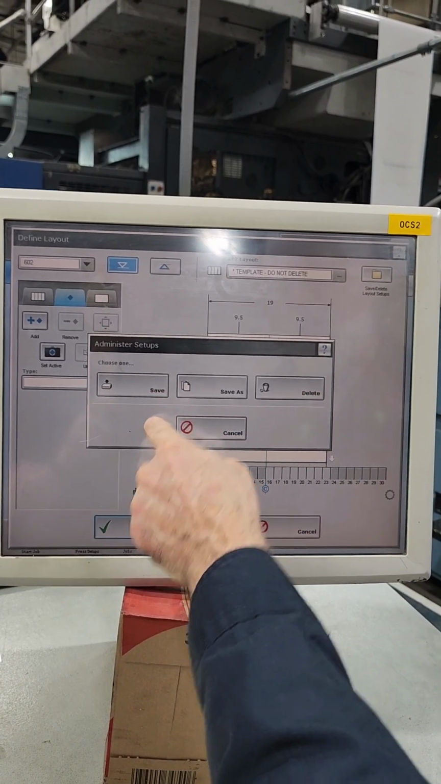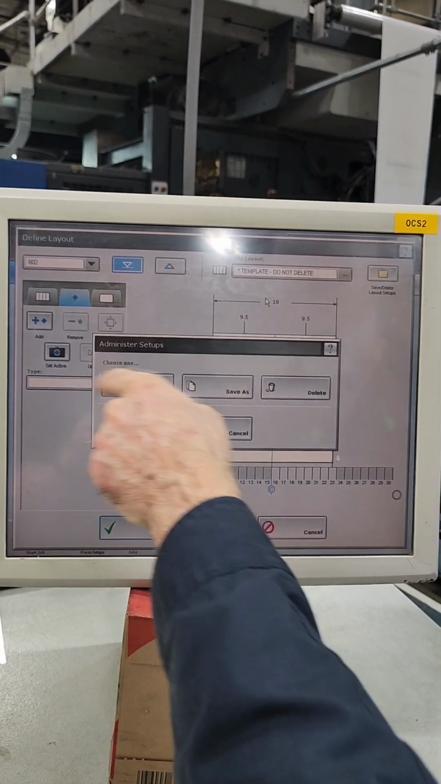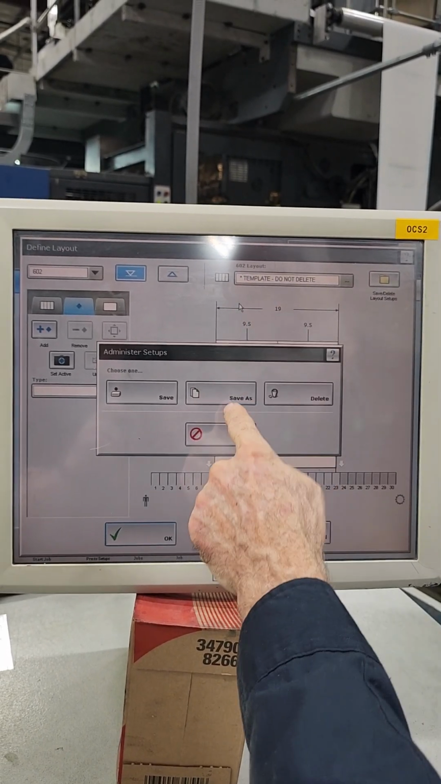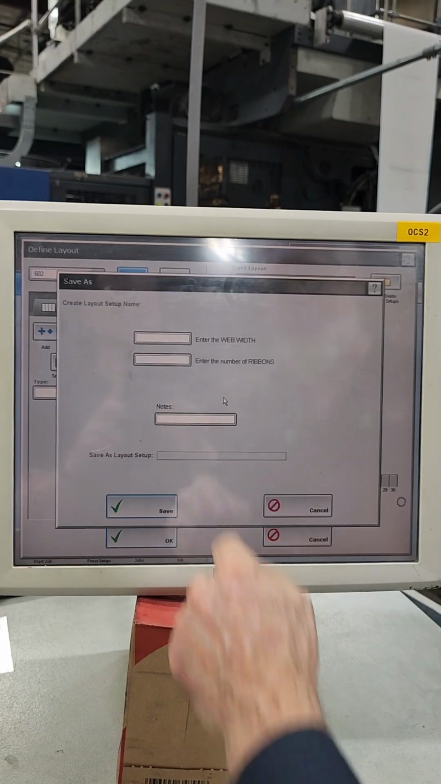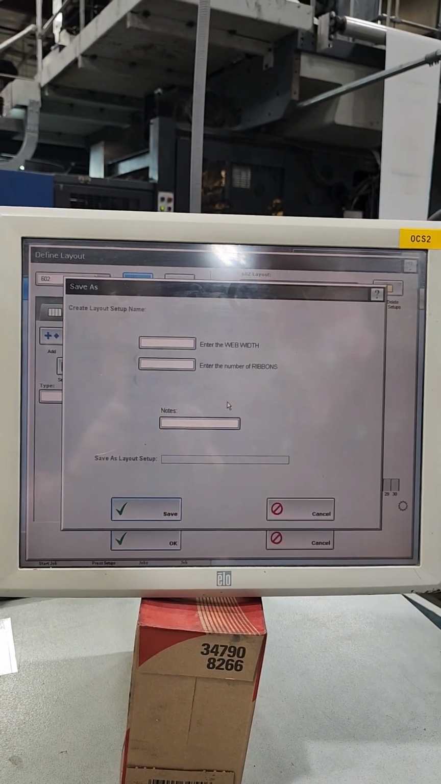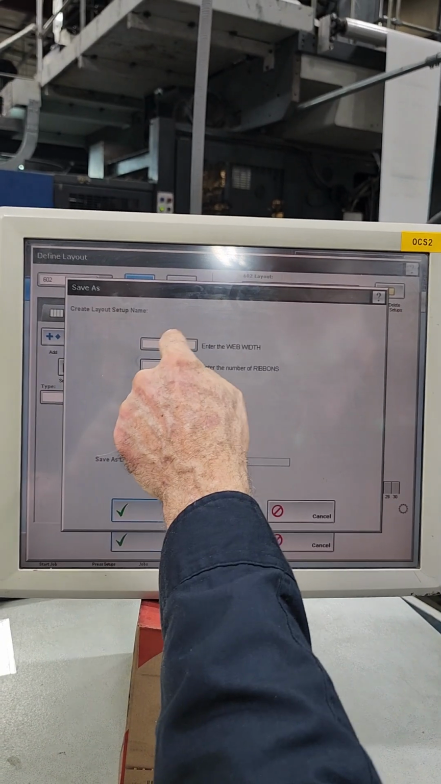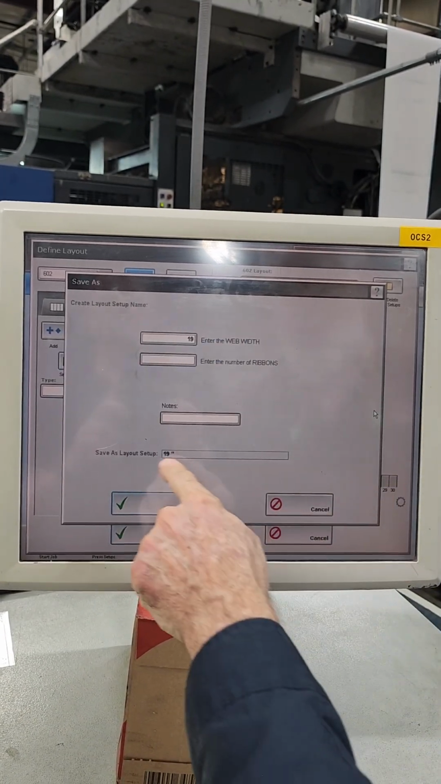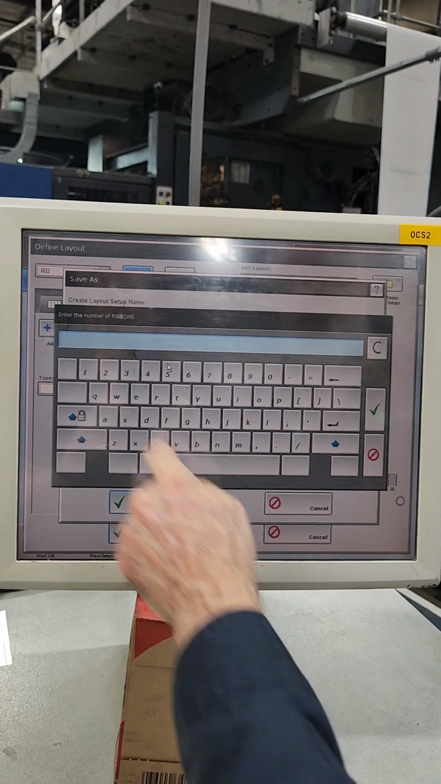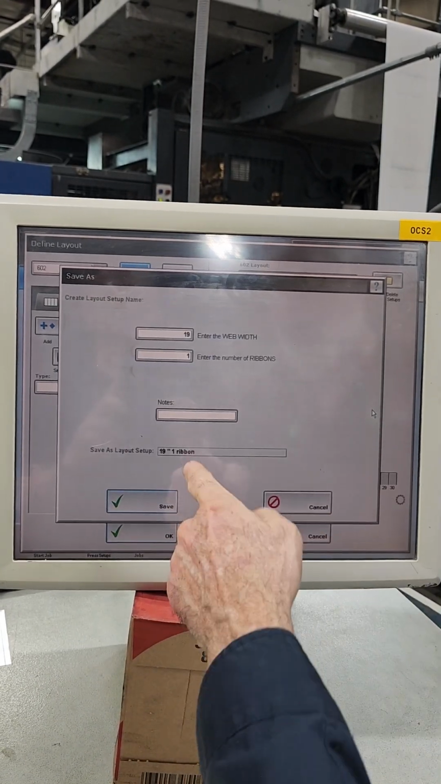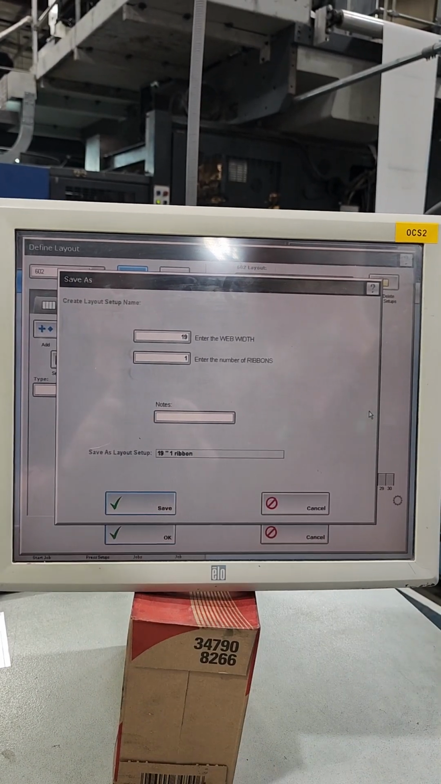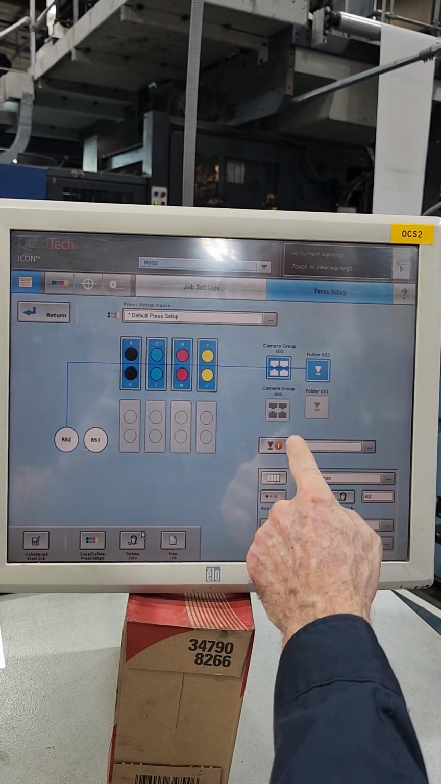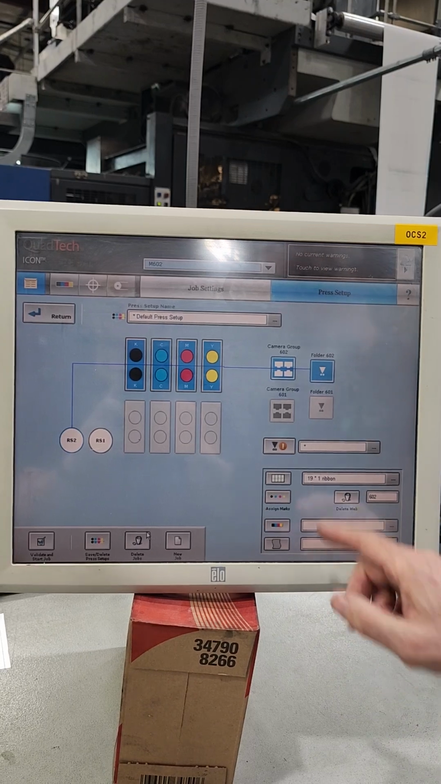We don't want to overwrite it. Do we ever want to overwrite it? That's what the asterisk means, that something's changed. So we need to save it as. There's only 2 factors that are important here: the web width, which is 19 inches, and the number of ribbons, which is only 1. So our web layout name is 19-inch, 1 ribbon. Save it. Okay, next component, we have to have the folder setup.